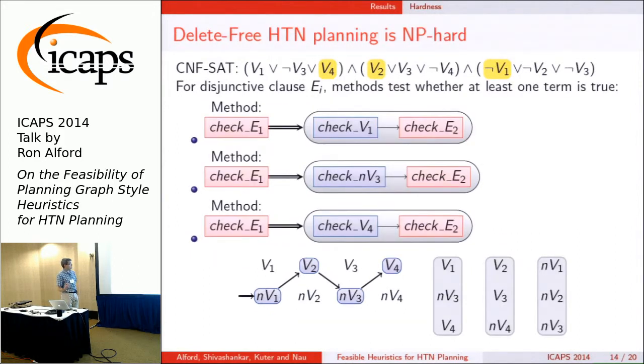Then we need to check the disjunctive clauses. Very similar here, for each disjunctive clause, we have methods to test whether at least one term is true. So for the first clause, we have methods to check whether v1 is true, not v3 is true, or v4 is true. And it turns out the assignment we picked on the last page will let us step through this clause and find a primitive task network which is executable.